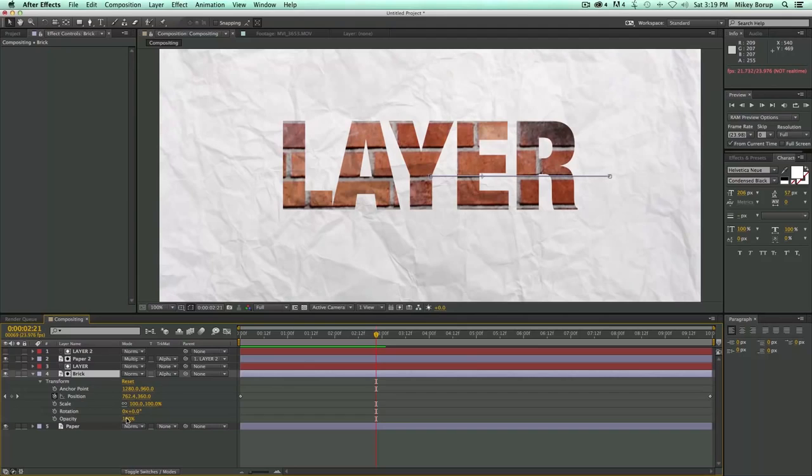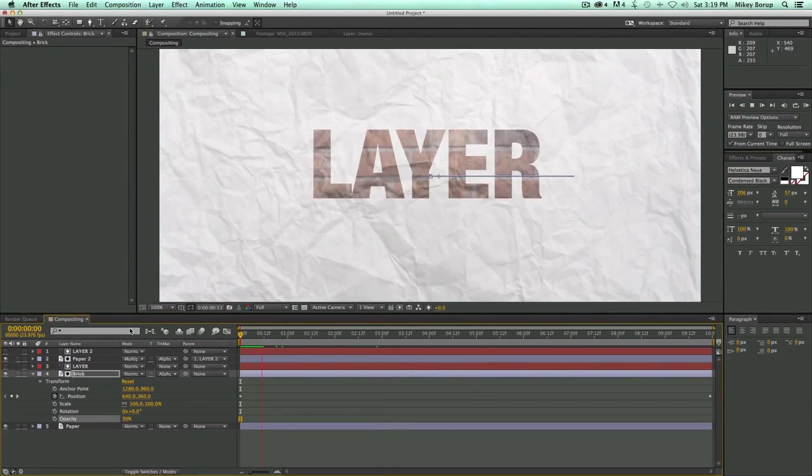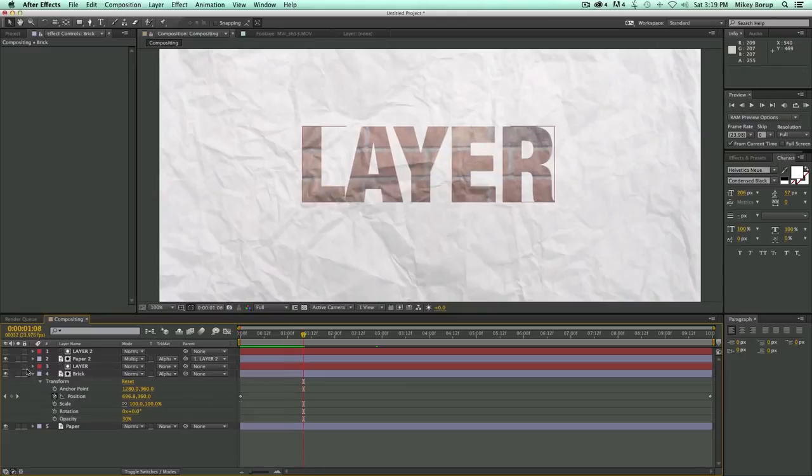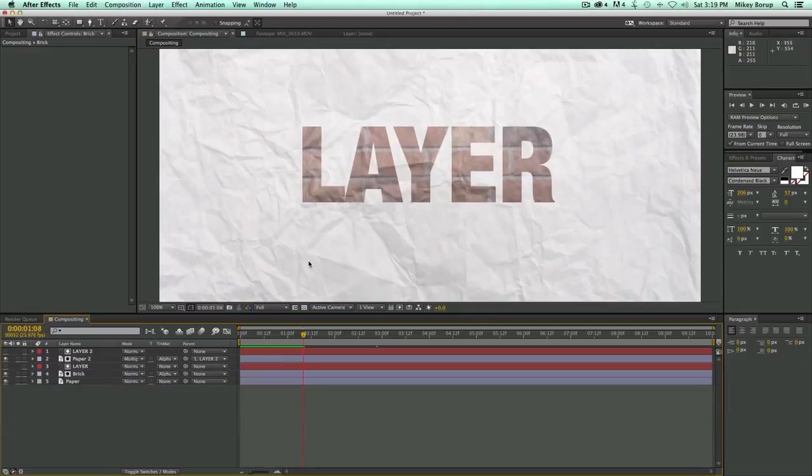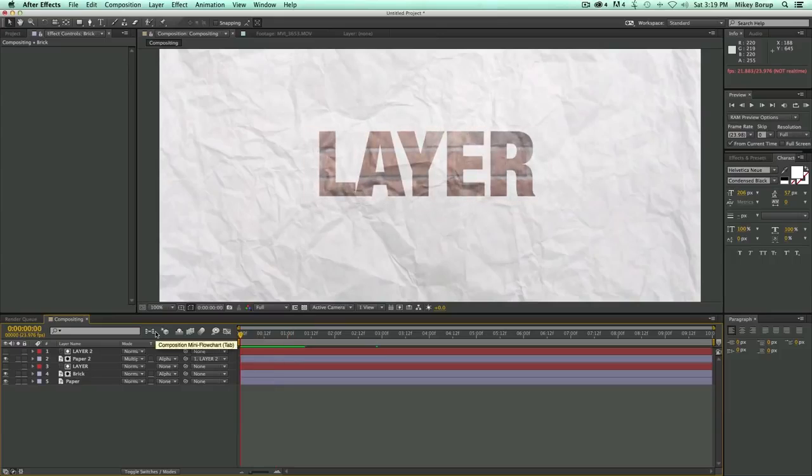Maybe even come into the brick layer and change the opacity down a little bit. So this is some stuff we can do. Let's add some more to this and experiment with some compositing and some track mats. Another thing we can do, since these are layers, we have what's called layer styles.